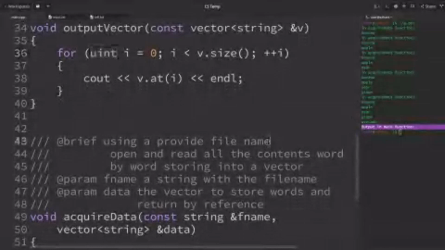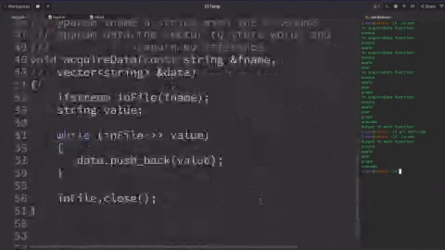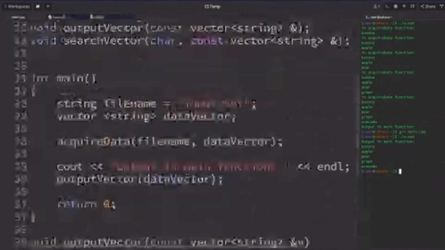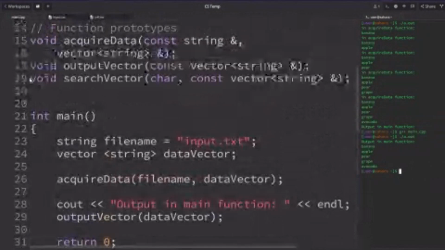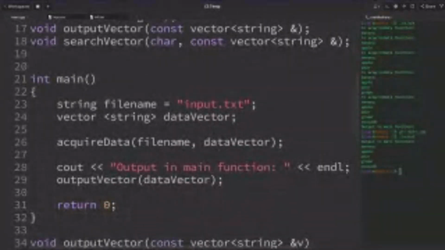So, okay, we've output our vector. Let me save and compile. Now that we fixed the code to be the actual reference parameter again, we see the output in main. And the last thing we want to do is implement a search function. So this search function will search for a specific letter and output all the foods with that specific letter.